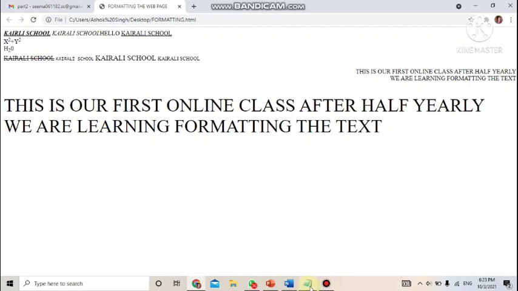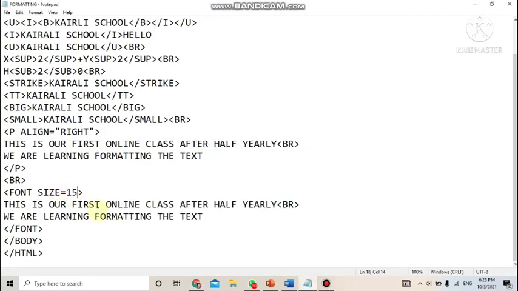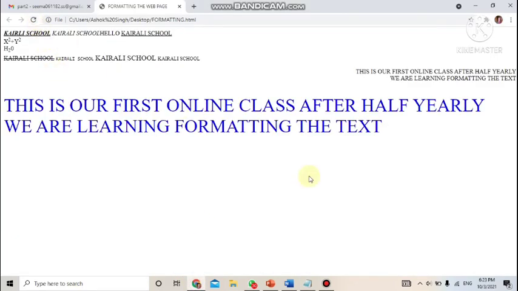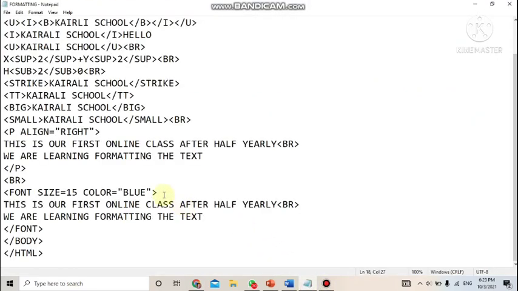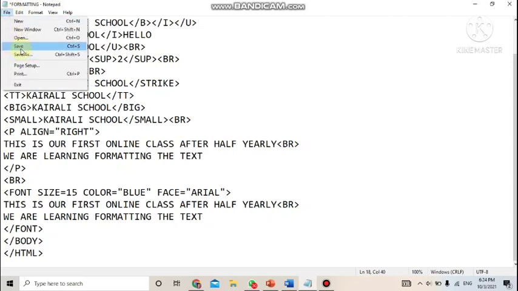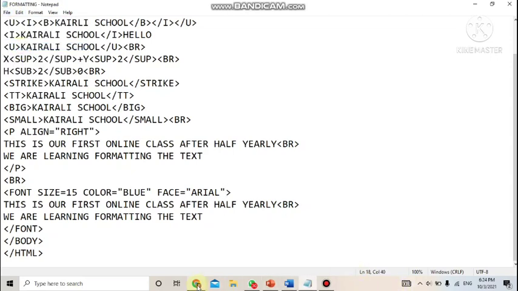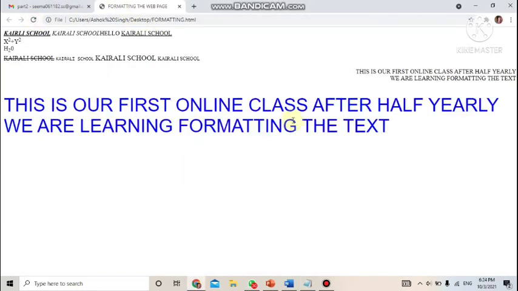If you want to change the color, inside that tag only, space color, COLOR equals to blue. And now see, file, save, refresh the page and see the color change. Now next you want the style. For that the attribute is face. Face equals to, suppose, Arial. You have to learn the font styles. Arial. Now save it and refresh it. You will see the font style will also change.